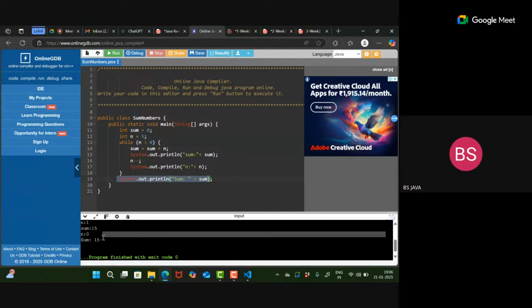Is it clear? Can you explain line 16? Yeah, line 16. N minus minus. So n minus minus is same as n equal to n minus 1. This is decrementing. This is used as shorthand notation for decrementing. You can use either n equal to n minus 1 or n minus minus. That will decrease the value of n by 1. Okay. Thank you. This is clear, no?